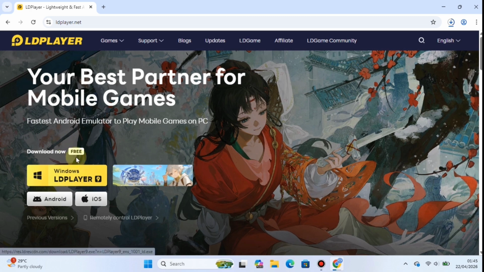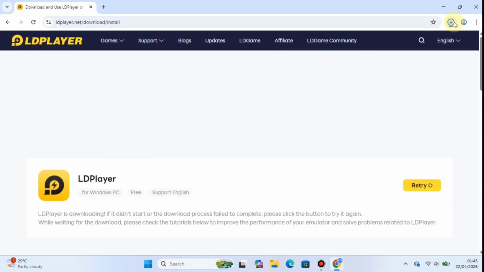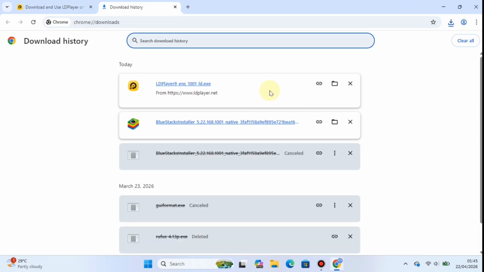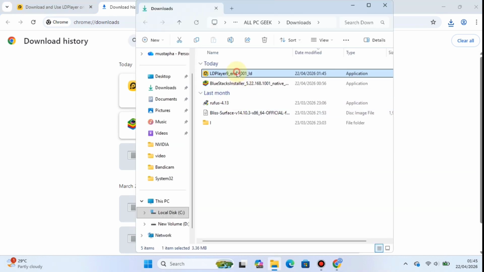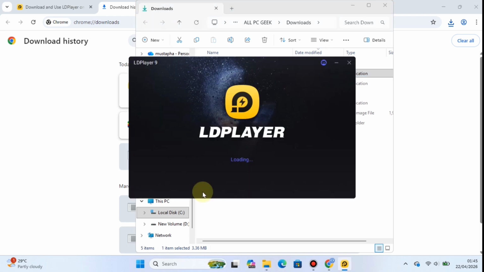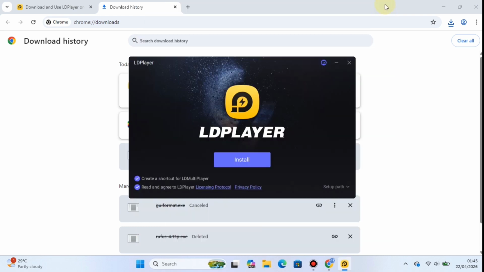Now click on the Windows Download button to start downloading LDPlayer, and wait for the download to finish completely. Once the download is complete, open your Downloads folder. Here is the LDPlayer setup file. Double-click on it to begin the installation. Now the installation window will appear.